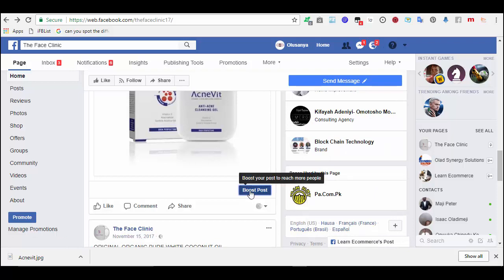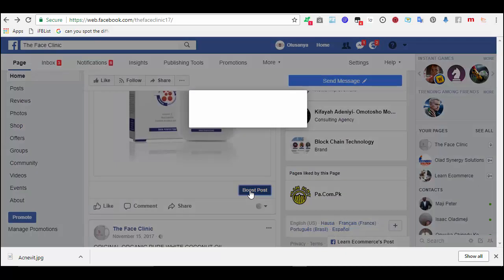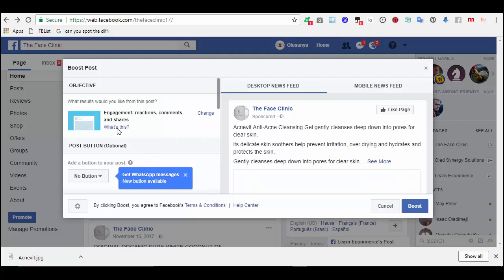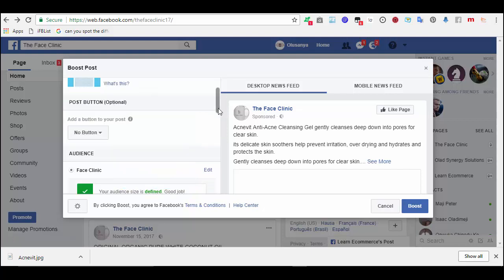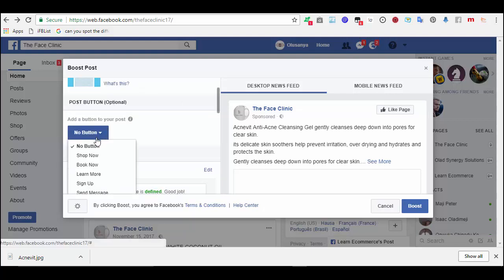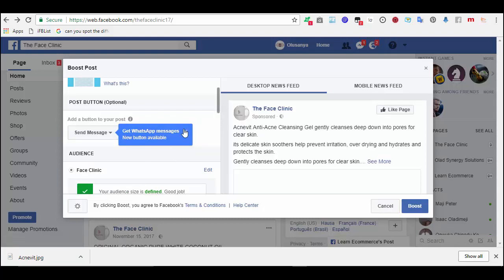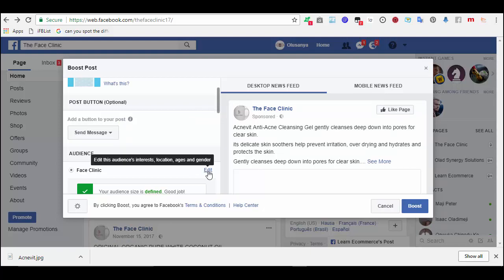So now we click on boost post. Once you click on boost post, this is it. So you come to the button section. You can choose send message or sign up, anything you like. Okay, this is the same message. So people will definitely send you a message. Then I've promoted something in the past. Let me see my audience, because this one works well for me too.